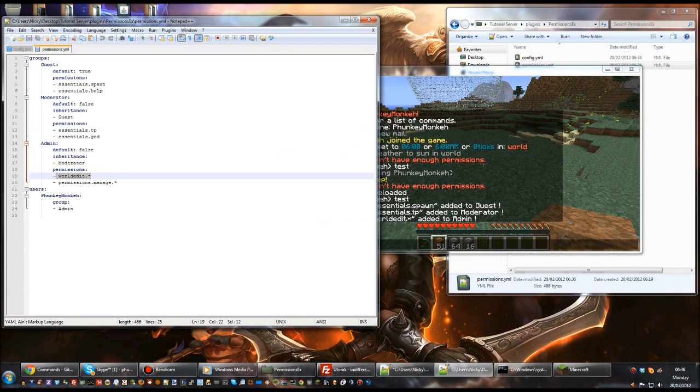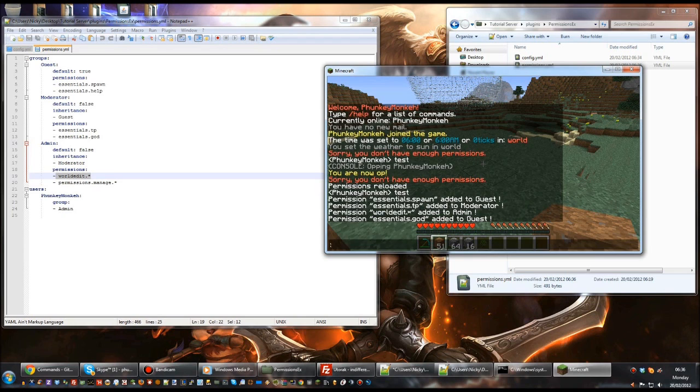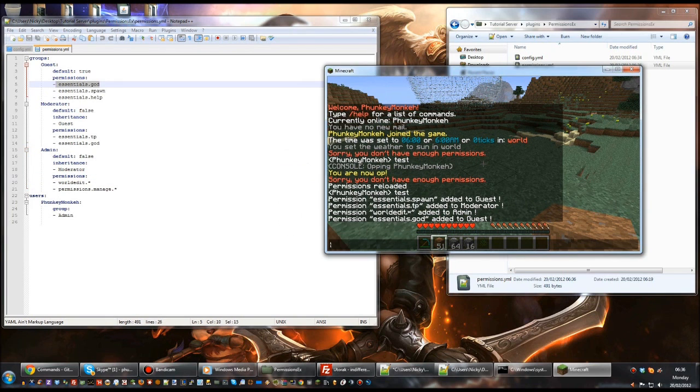There it is. Let's say we do this by accident. We're pex group guest add essentials.god. Say we give them God mode by accident. There it is. Obviously we don't want guests to have God mode, so we can remove it in much the same command.